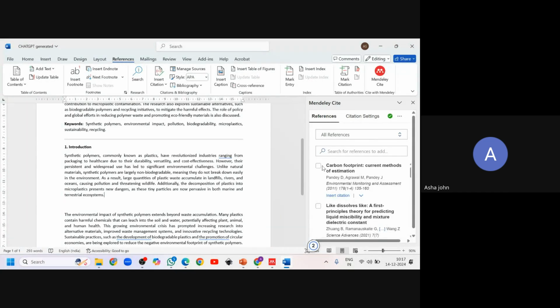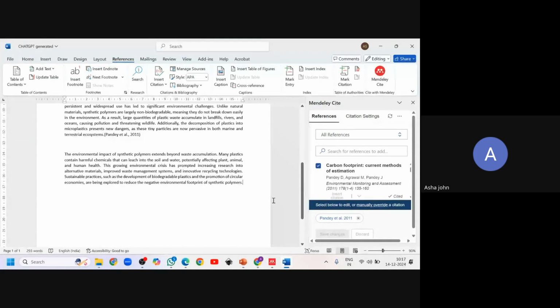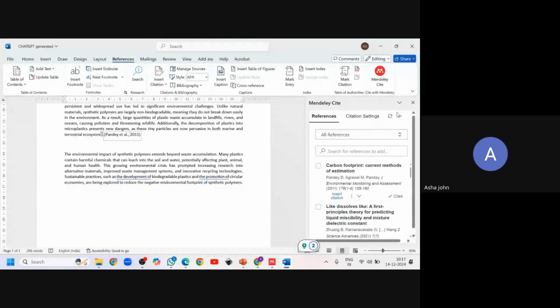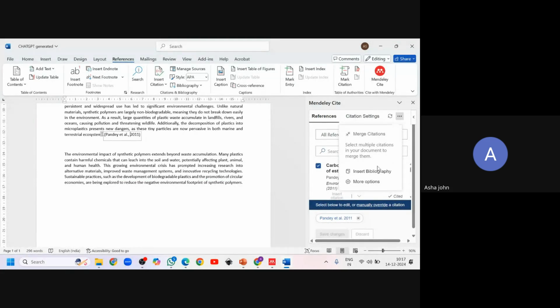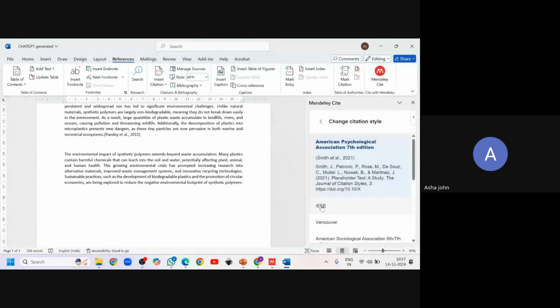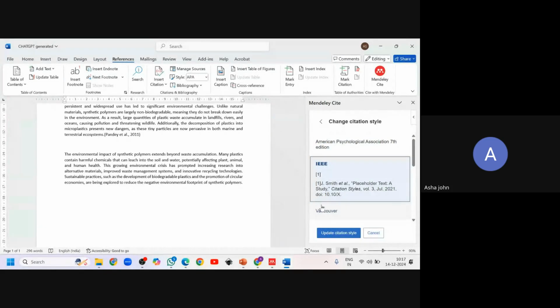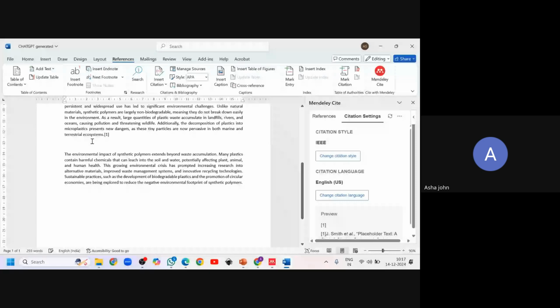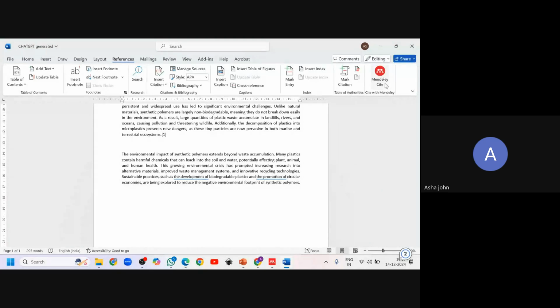The latest added will be the first that will be displayed, and you can insert your citation. You can even choose the type in which the citation goes on. Like citation settings is there. If you want to change the style to IEEE, where there is a square bracket, you can do that. However many citations you want, you can put.